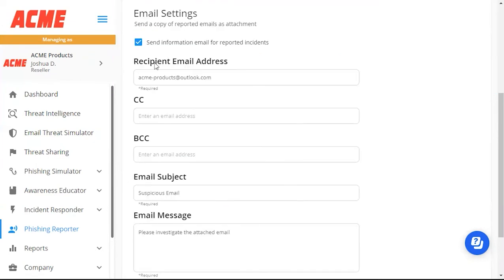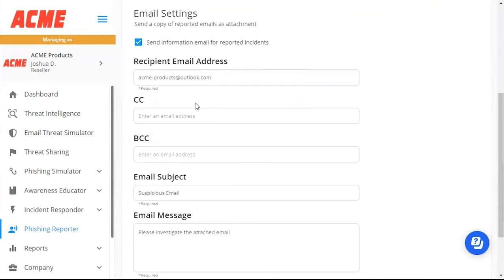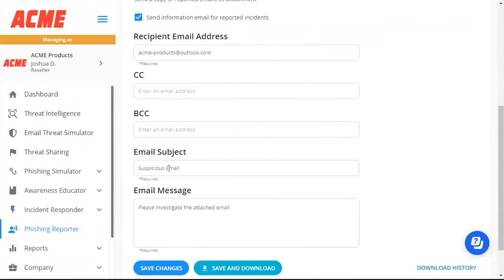Under recipient address, we can change the email address that will be notified when a suspicious email is reported. We can also add an email into the CC or BCC field if you want to pass this notification on to other users. The recipient email address will get an email saying that an email has been reported. And we have the option to change the subject information for that email that the recipient address will receive, as well as the message that is attached in the email.